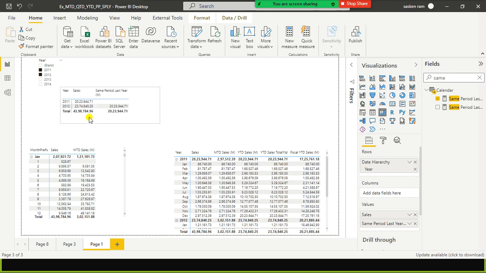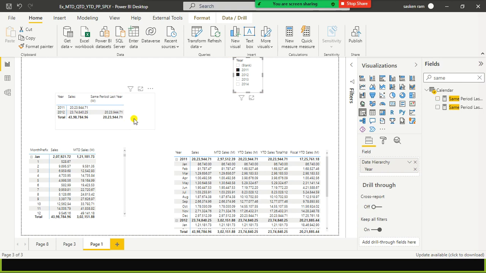If you look here, it helps us compare the sales in the current year with the sales in the previous year. You can compare it here with the same period last year. Next I'm going to select one more year, 2013. So for 2012, the previous period is 2011. For 2013, the previous period is 2012. With this, we should be able to compare side by side the current and previous year sales.